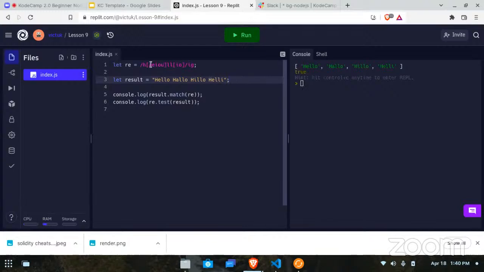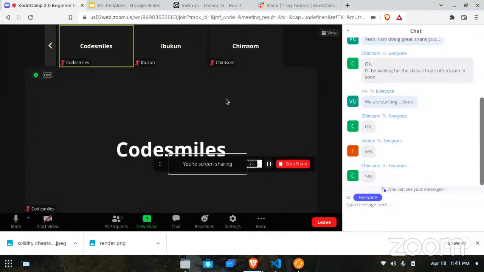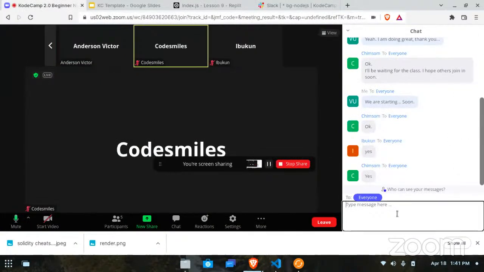This is like saying H, where what is in between H and L should be A or E or I or O or U. Then what is at the end, after LL, should be either I or O. So I hope you guys understand up to that point.